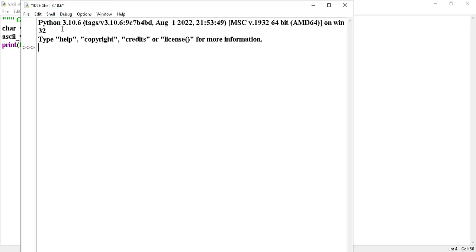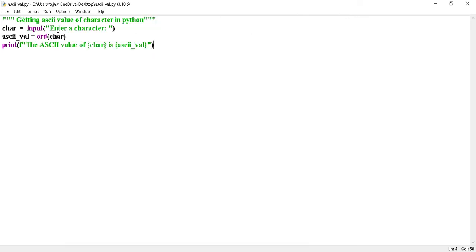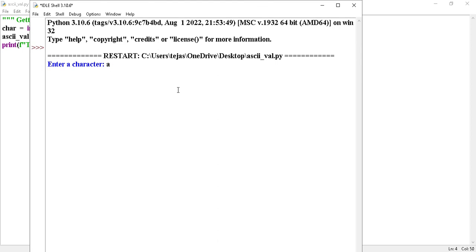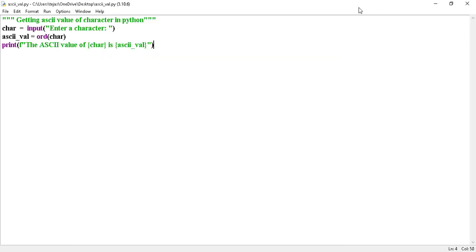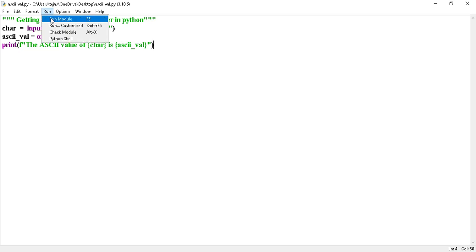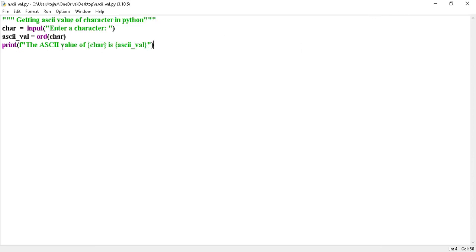So if I run the program, now if I give here capital A, its ASCII value is 65. Then I want to check small a, what is the ASCII value of small a, that is 97. Okay. And then again I will check for capital Z, so it is 90, and for small z, if I check, it is giving me 122. So in this way you can get the ASCII value of a character in Python.